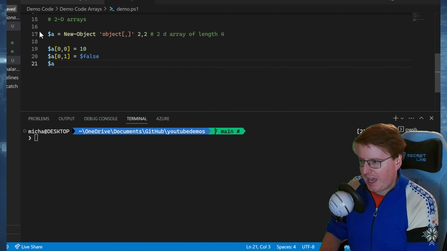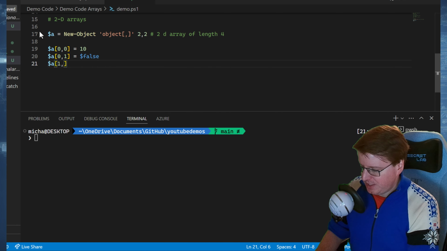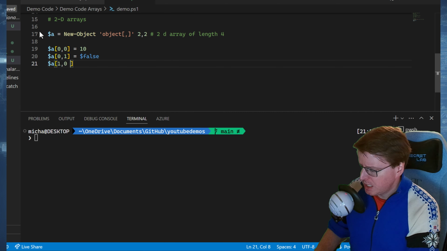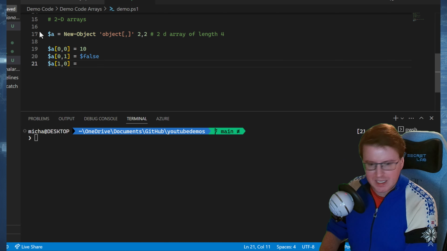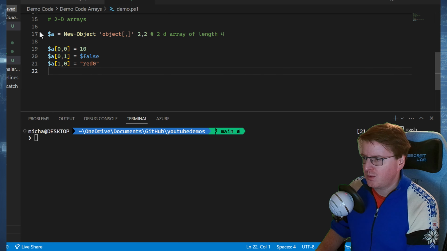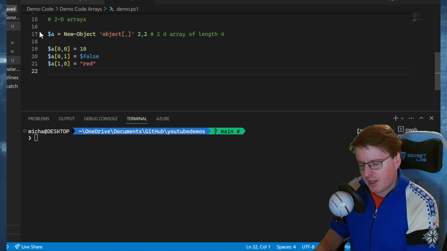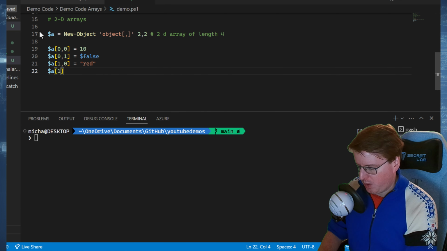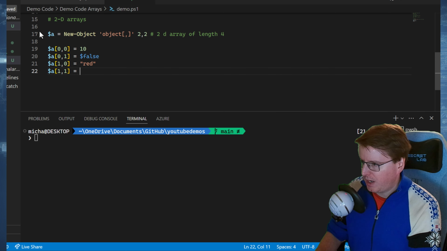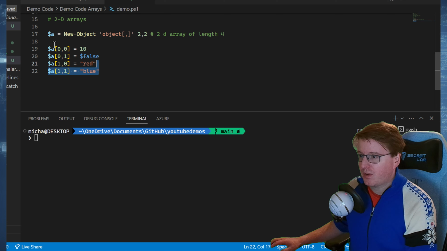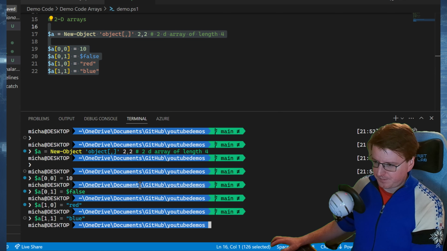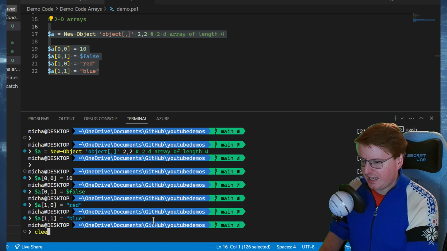Then we'll do $a, and we'll do 1, 0, so the next row down, but 0 is 1 in, and that's going to be red. And we'll do one more thing in here, $a, 1, 1 to define the whole grid of information, and we'll call that blue. Now if I run this code, that should load everything in for me. There we go. Let's clear that screen out.